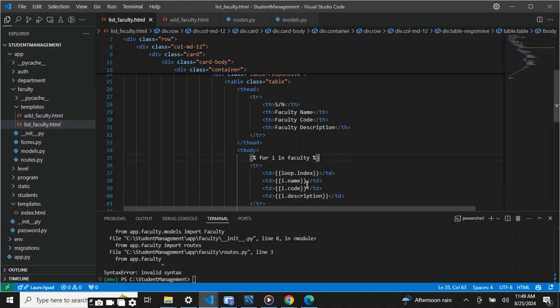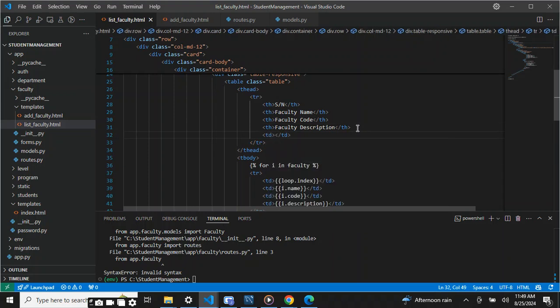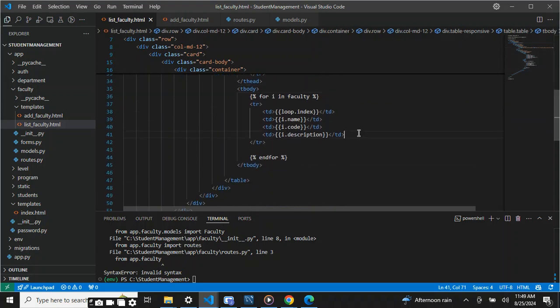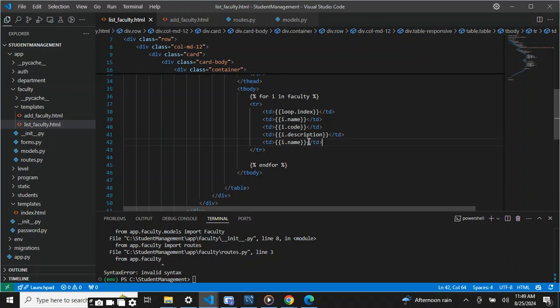Then we need to have the action button that will contain the edit for a particular row and then delete. So I'll go to the header file here and have what we call action. Okay, so I'll put the two buttons here. So we'll create, this is td.